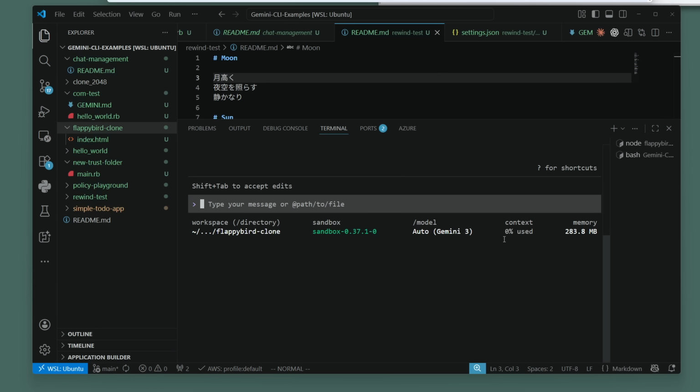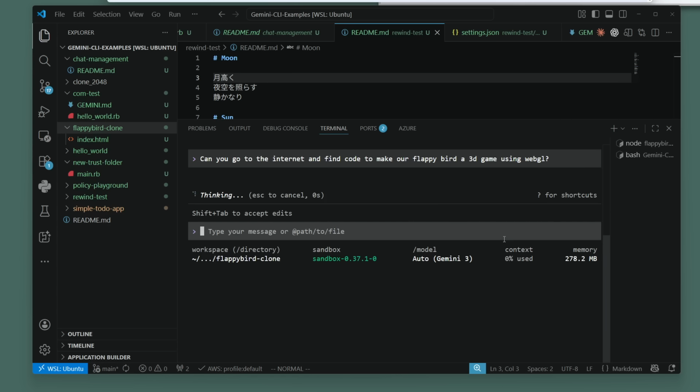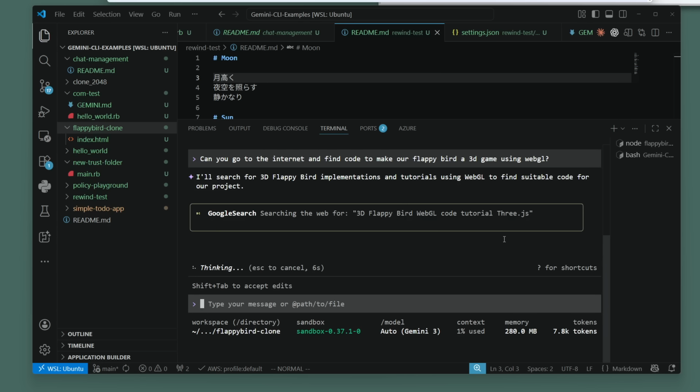So in here, I'm just going to ask it, you know, can you go to the internet and find code to make our Flappy Bird a 3D game using WebGL? Okay, I'm just trying to give it something complicated. I don't really have a dangerous action. I don't like to perform dangerous actions if possible, because this is not an isolated machine. But technically we're in WSL, so it is a virtual environment, but I haven't been good at staging security examples, so.